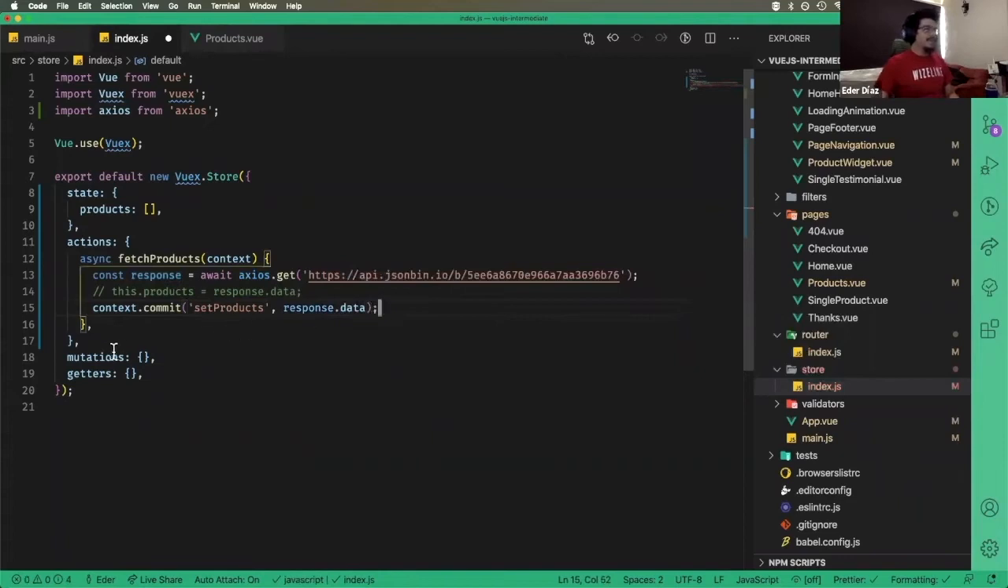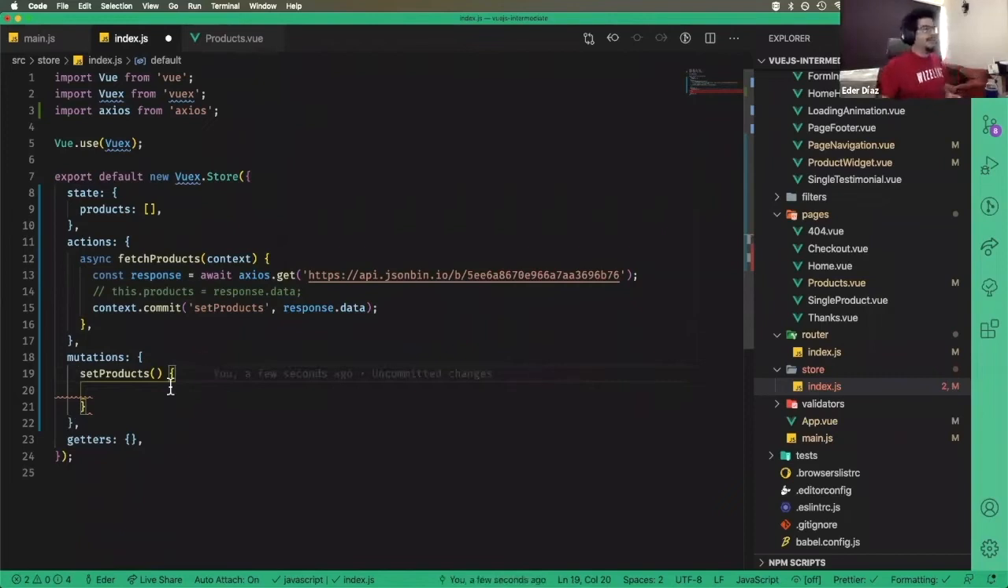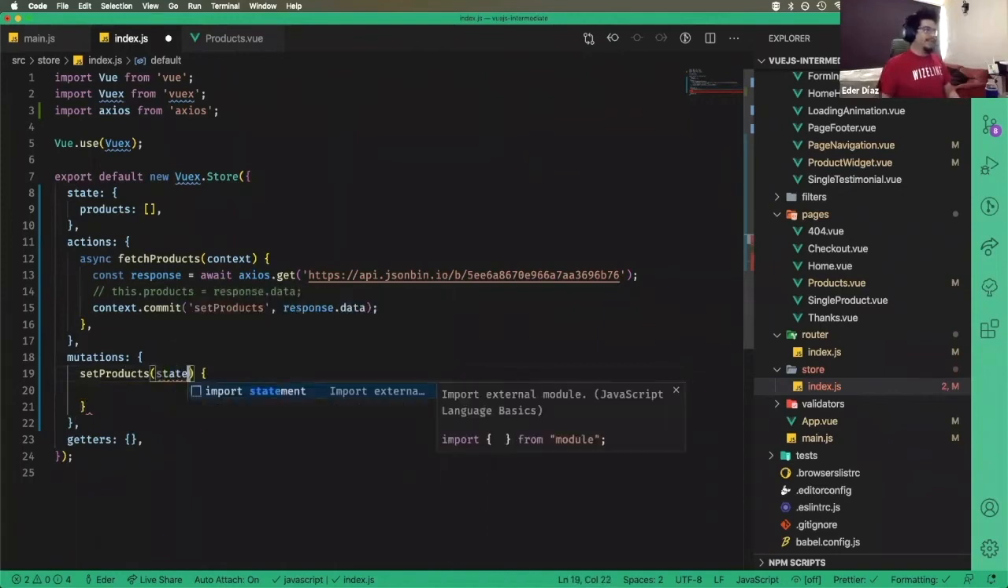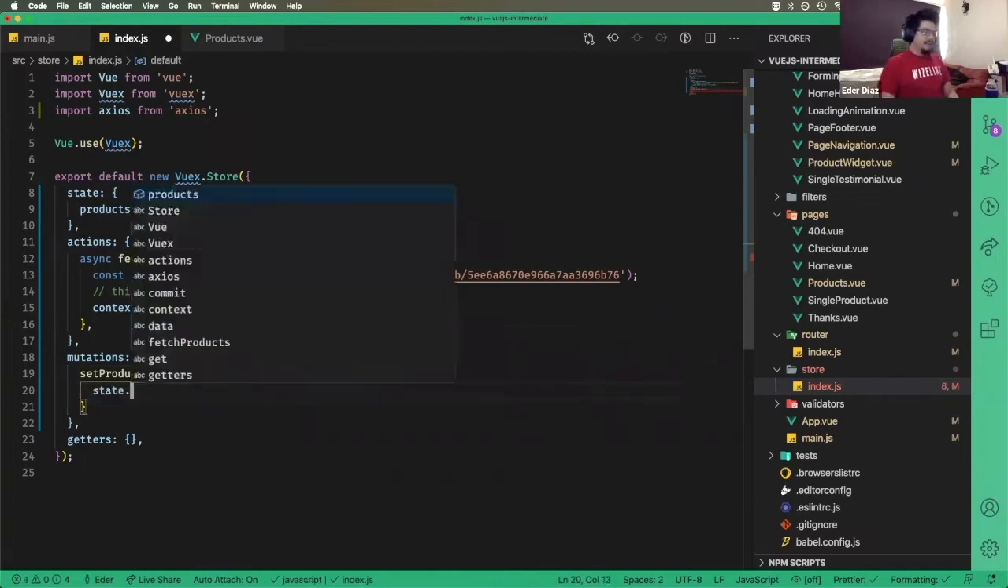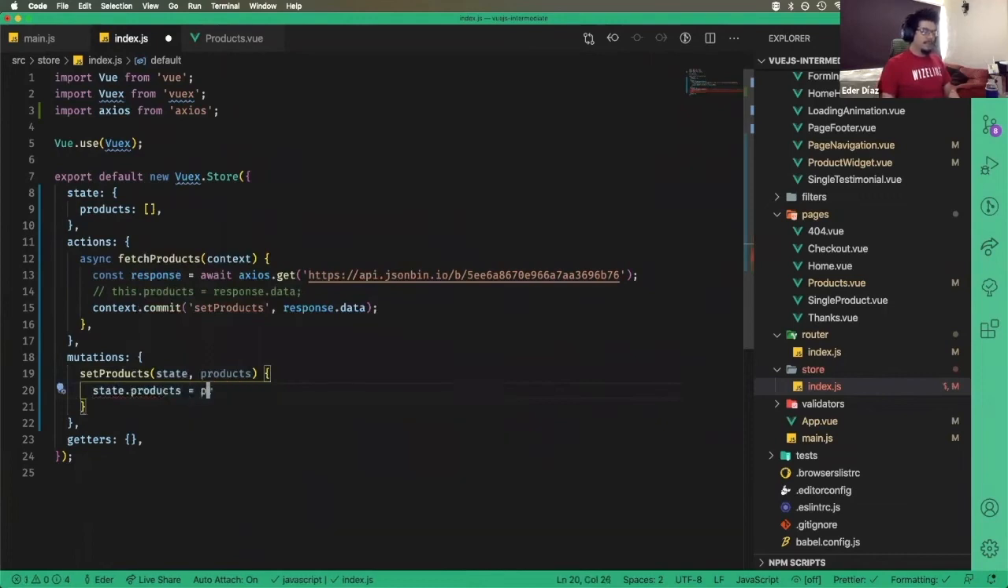The important thing here is that your mutation should have the same name that we put here. So I'm gonna copy that. I'm gonna call my mutation set products. And we saw in the diagram that the mutations will set the state, right? They are the ones that change the state. So that's why they also receive the state. That's a cool thing. And they will receive the products we sent in the commit function as a second parameter.